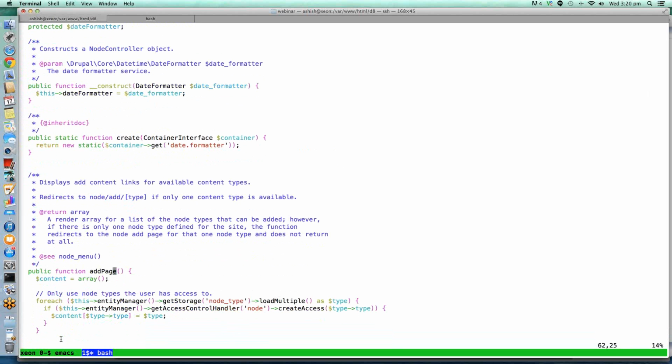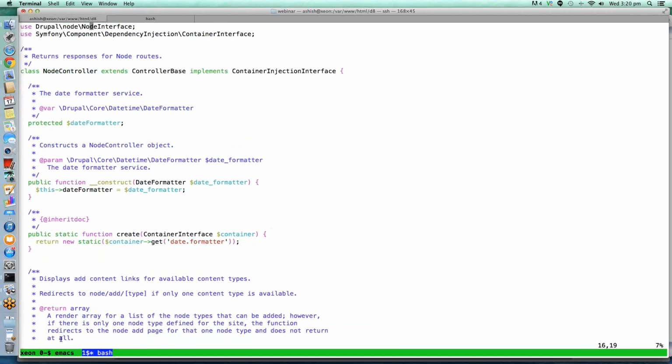So that particular path, that particular route in the node.routing.yml file is talking about this method within the class called node controller.